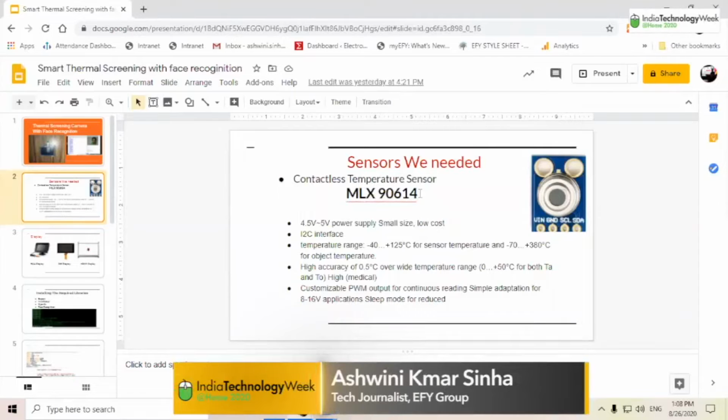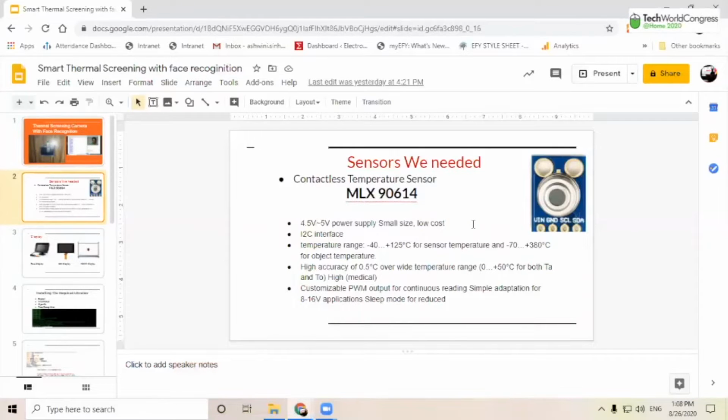So this device can read the temperature of your body from a distance of 5 to 6 centimeters, and it works on a voltage level of 4 to 5 volts, and it has an I2C interface, so you can connect it with the Raspberry Pi on the I2C interface.